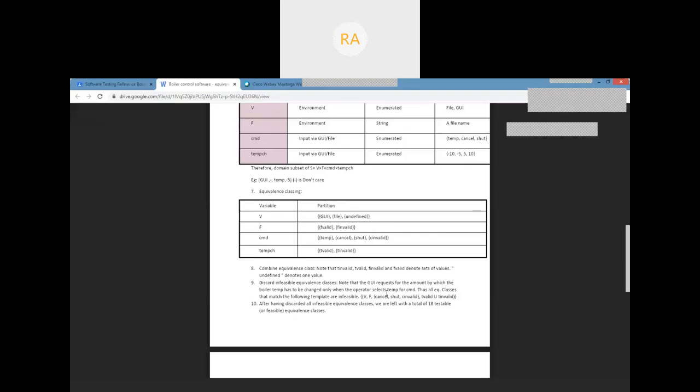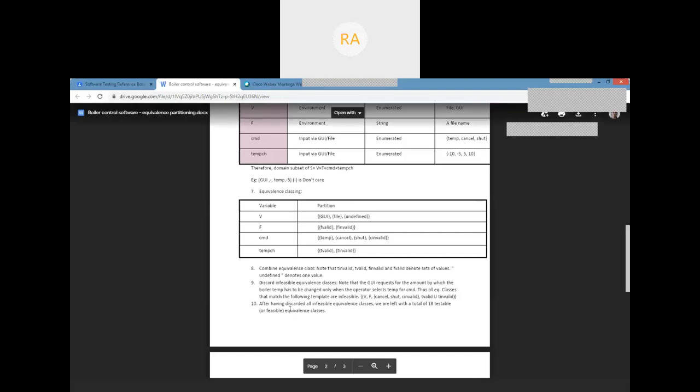No. In order to test this, I have to add one more value here, that is temp. Temp is missing out over here. So, if the generated equivalence class has such a combination, then such equivalence classes should be eliminated from the total equivalence classes generated. So if I eliminate such things in the boiler control software, totally I'll be ending up with 18 testable equivalence classes.